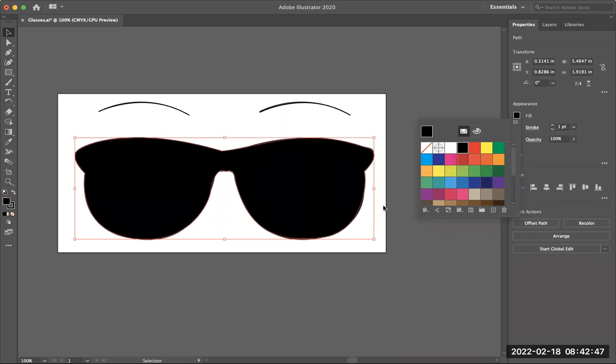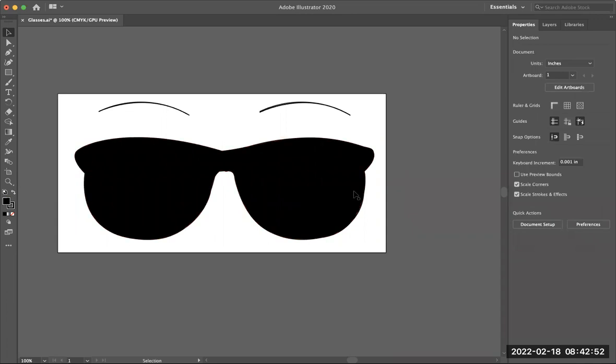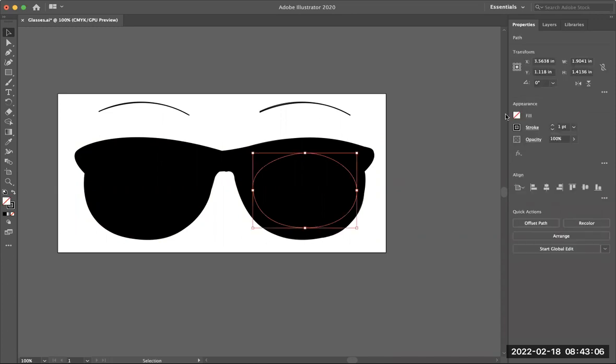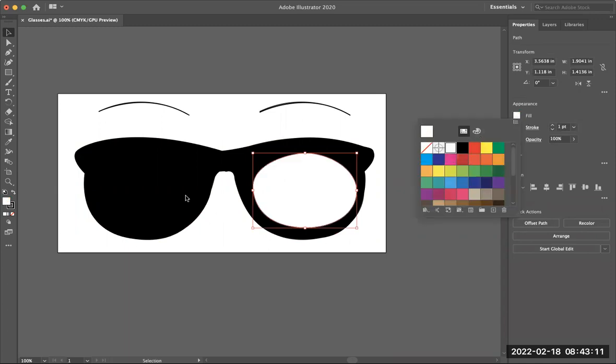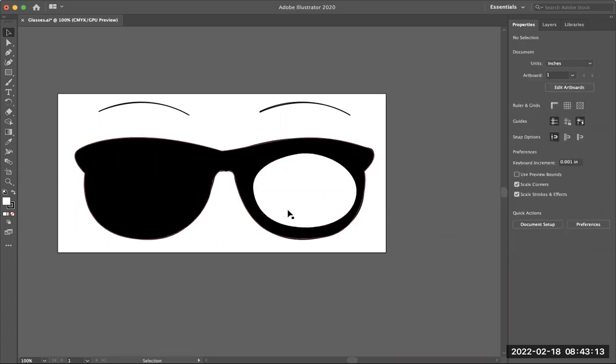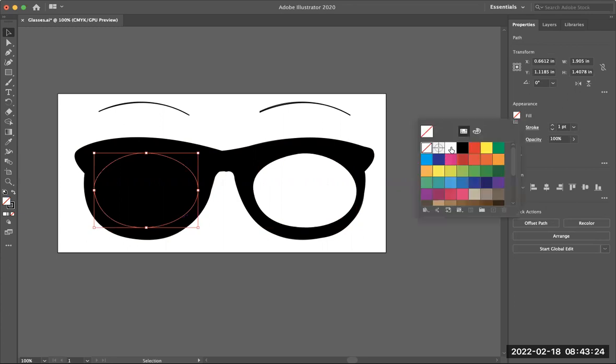Click on black. And then I just click anywhere outside of there to deselect the frames. And then I'm just going to hover over inside where I drew the lens part until I see that red line. And then I'm going to click on that and go to my fill and change that to white. And then click anywhere outside of that again to deselect that. And then hover over in the area where I drew the second lens and then repeat that step.